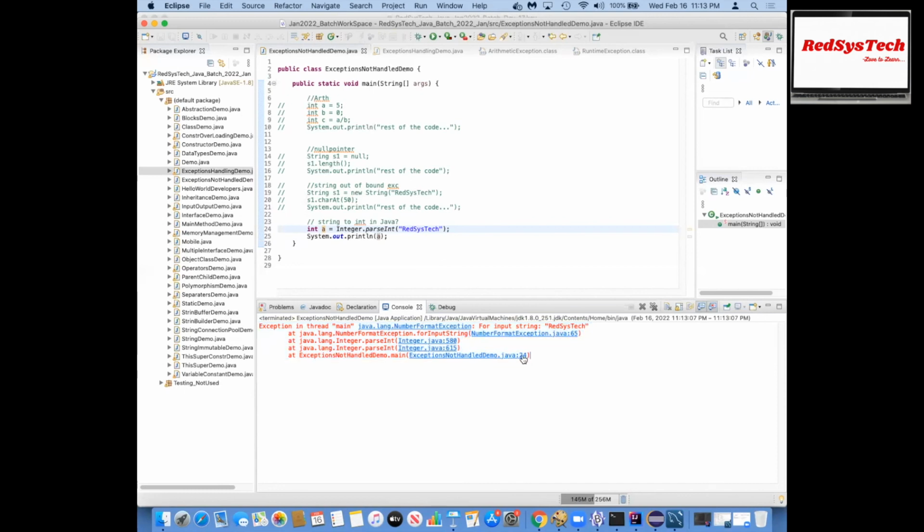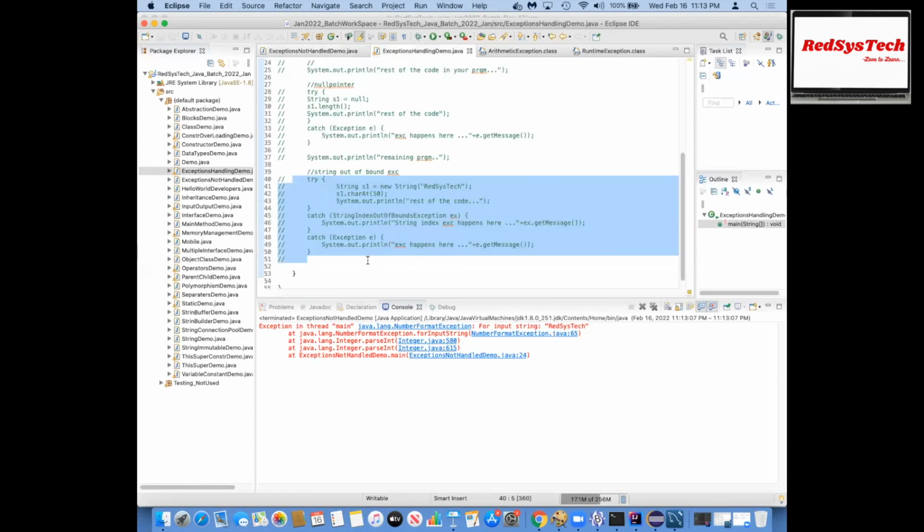So you will see, Java line number 24, which means this one. If you click on it, it is highlighted here. This is the place where there is a problem. So now, how are we going to handle it with respect to exception handling? This is what we are going to see now.